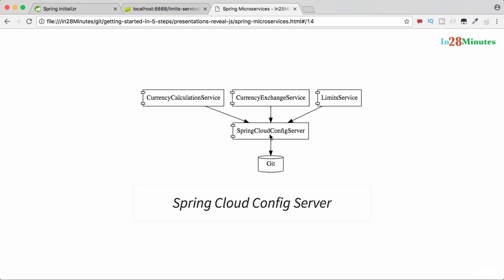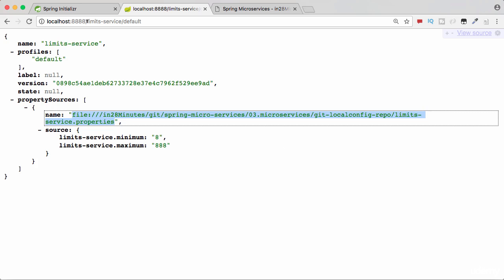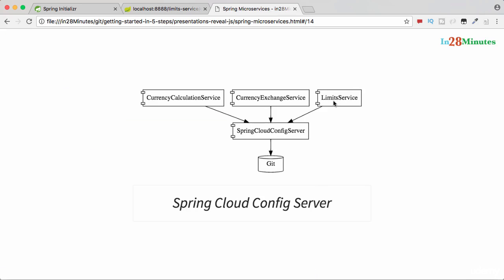Welcome back. In the previous step, we established the connection between Spring Cloud Config Server and the local Git repository. We were able to say localhost:8888/limits-service/default and retrieve the configuration for that specific service. Now, the other question is we would want to be able to store configuration for multiple environments.